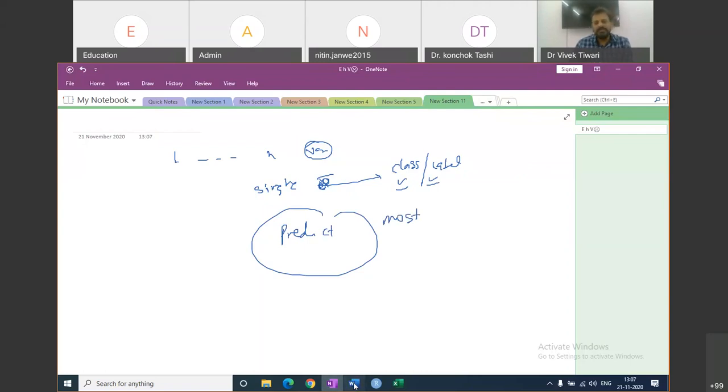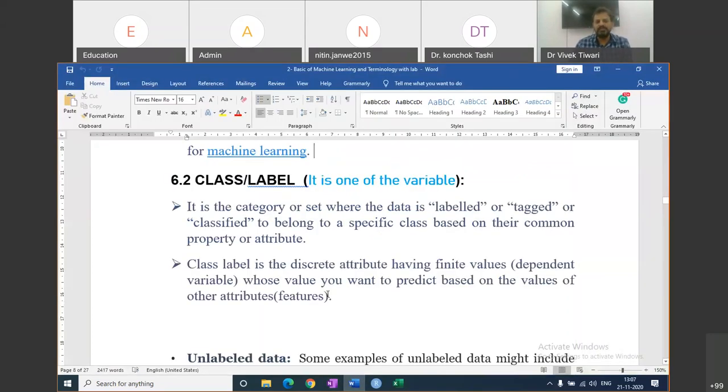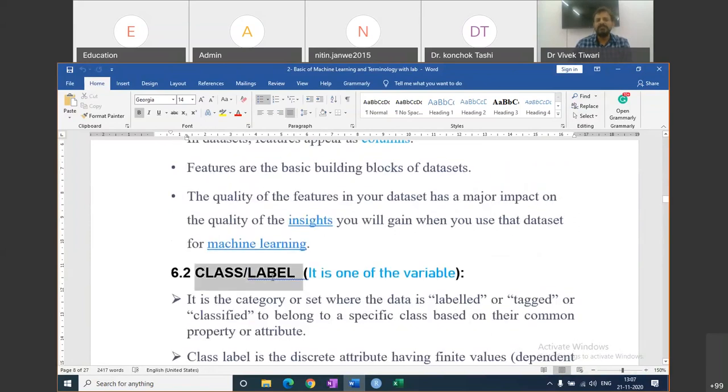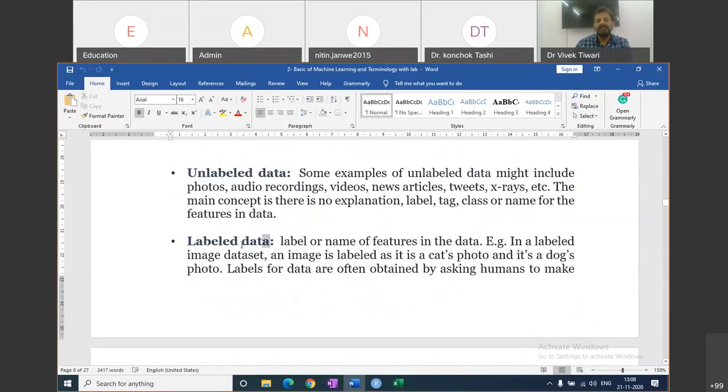How can you visualize it? Let me discuss here. There are two kinds of data set given to you. A data set may be unlabeled data or labeled data. When I talk about unlabeled or labeled data, I'm talking about the class label, whether the class or label is present in the data set or not. If a class or label is present in your data set, it is called labeled data. You can use it for supervised learning.